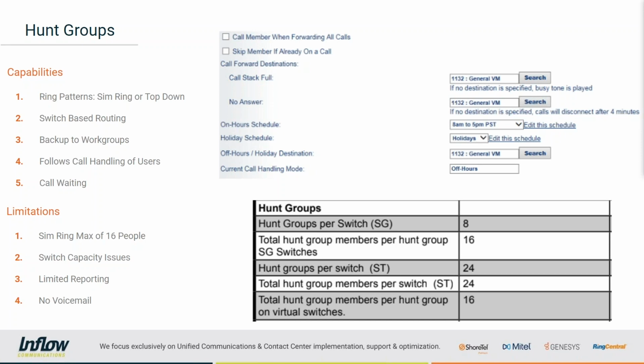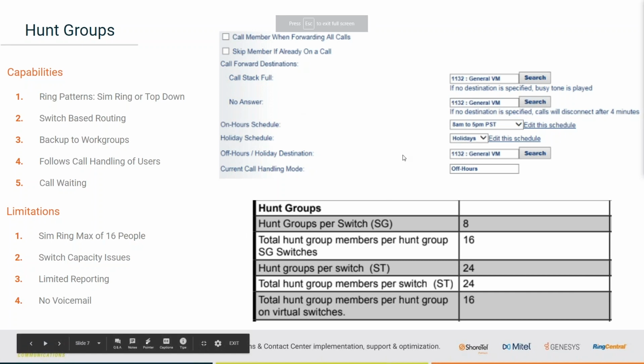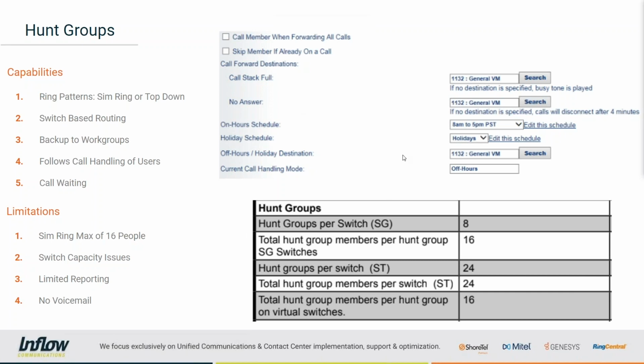The other thing that a lot of people wish hunt groups had is voicemail boxes. So as a hunt group takes a call, if it can't handle it, that's why I screenshotted this top one here. As a call comes into a hunt group, it runs through, and from the very top of this top picture here, it says, call member when forwarding all calls, yes or no. Skip a member if they're already on the call. So this is how it's deciding to route the call.